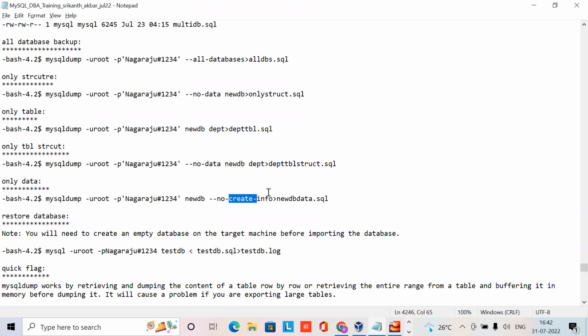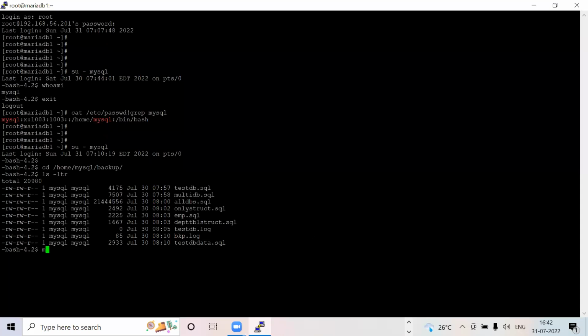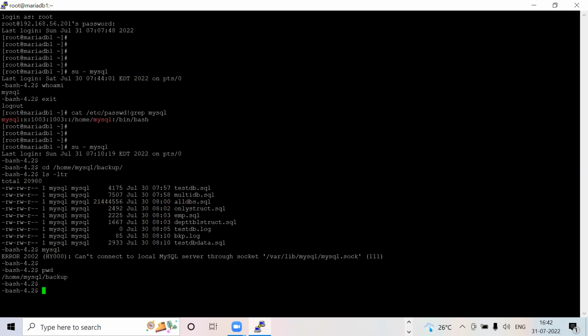So you can do it very simply. Without dropping, simply you can restore it. Automatically it will drop and recreate it. We came to here, right? You will need to create an empty database on the target machine before importing the database. We'll do one thing. MySQL.